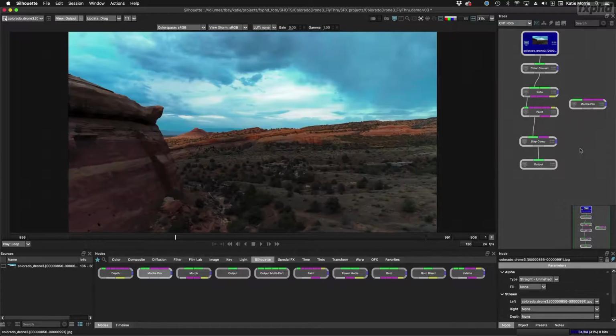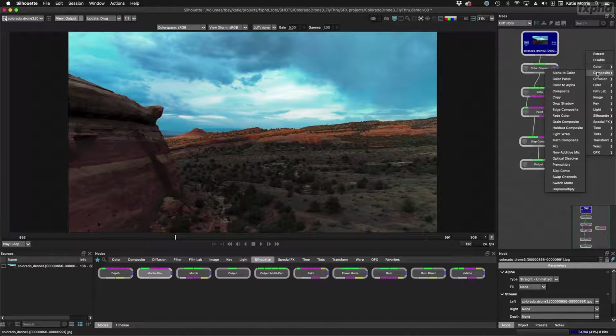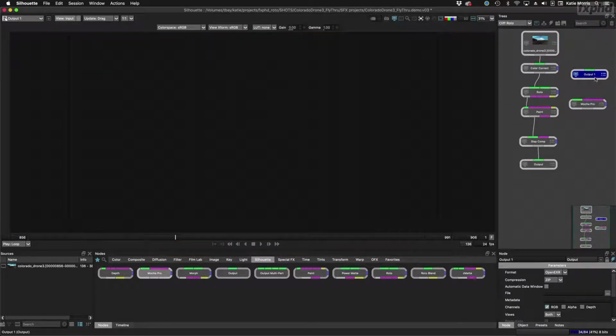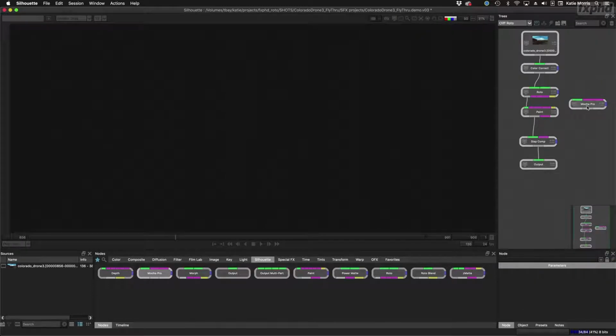And another way to add nodes, if I just right click and I have this contextual menu and I can bring up a node that way. So those are all the different ways to add nodes. And we'll just get rid of some of these before we talk about the timeline.